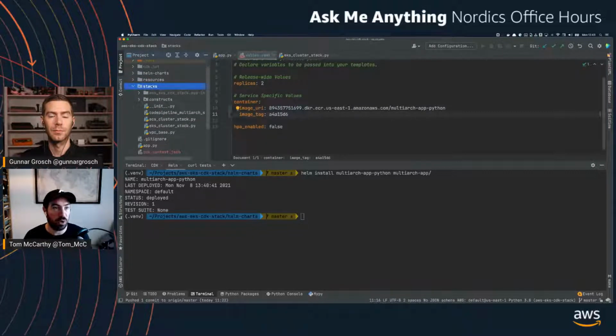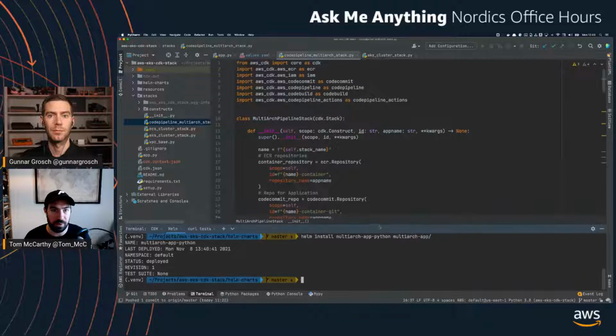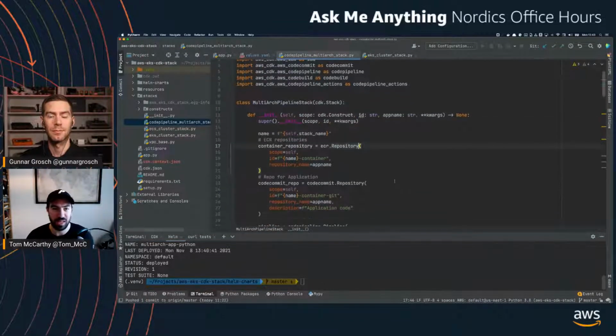So let's go back into our stacks. And here we have our CodePipeline multi-arch pipeline stack. I'm no good at naming things. Right, so this one's a little bit bigger. And it's also very, very similar to what you'll get if you run through the workshop that Gunnar linked. So if you want to play around with this, that's a great starting point.